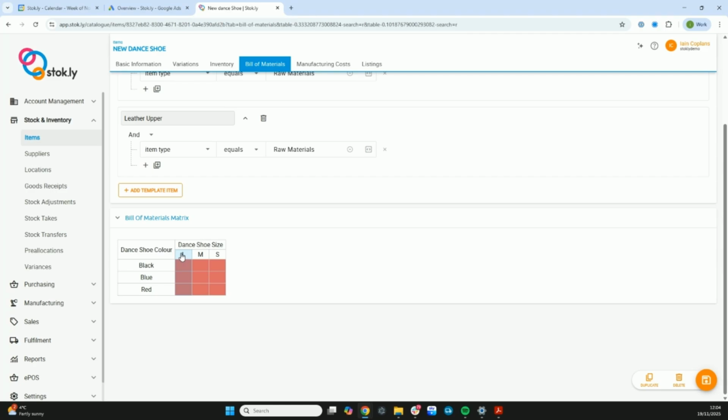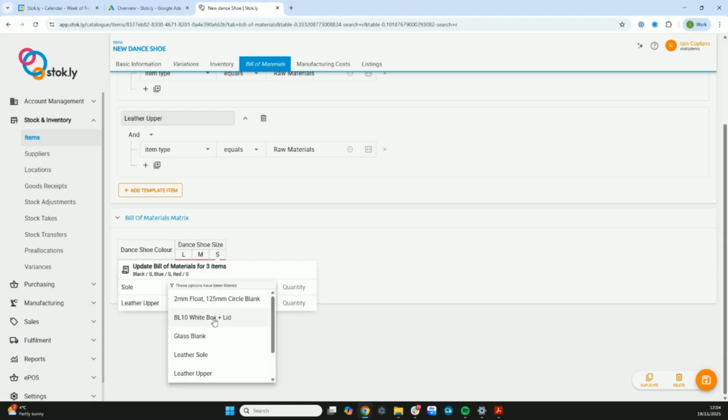And now we'll add in the BOMs into the children. So I'm going to add small, medium and large. So when we do small, we're going to use a leather sole, and there's going to be one of those. And then we'll use a leather upper. But this is in centimeters of material used. So for the smalls, we'll only use 10.1 centimeters.